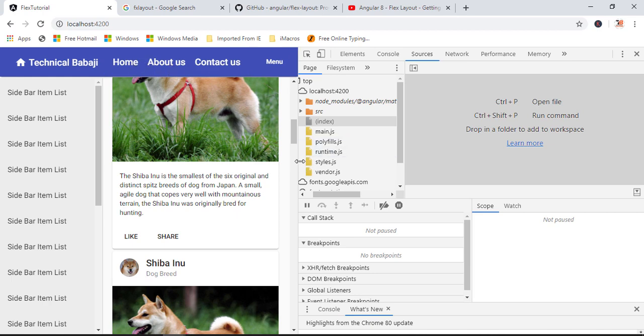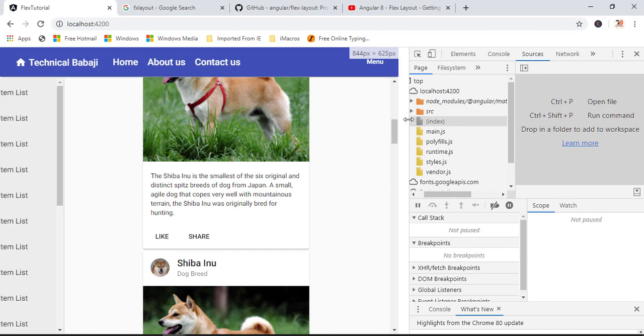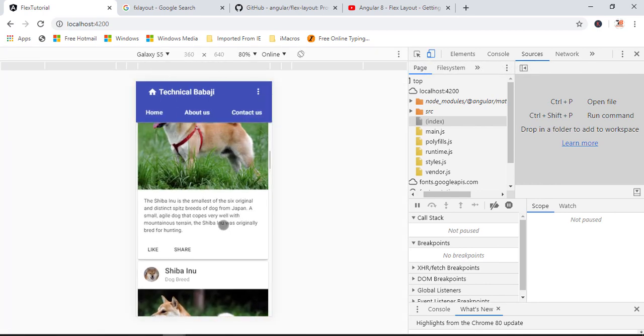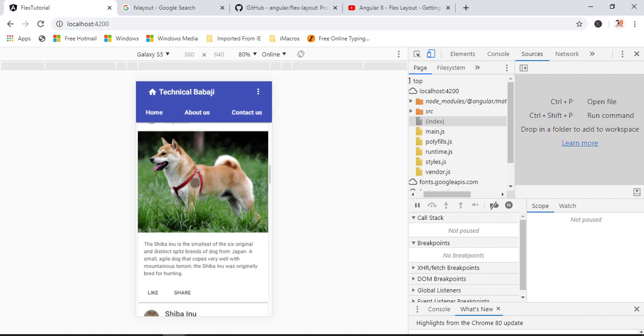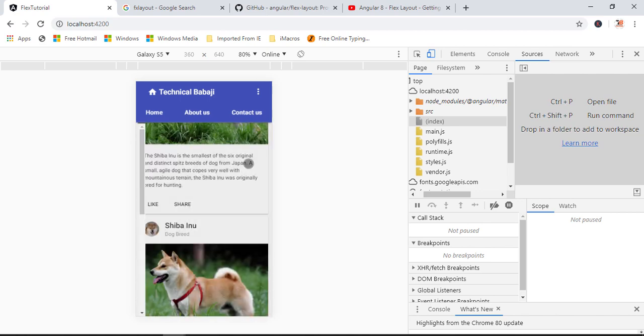Once I move to the XS extra small device, here you can see that it's coming in the next line and this becomes a dot. Okay, now let me show you how it will look in mobile devices. So here I'm showing in Galaxy S5. Now here you can see how it will look like this, and it will be fixed in its own space.